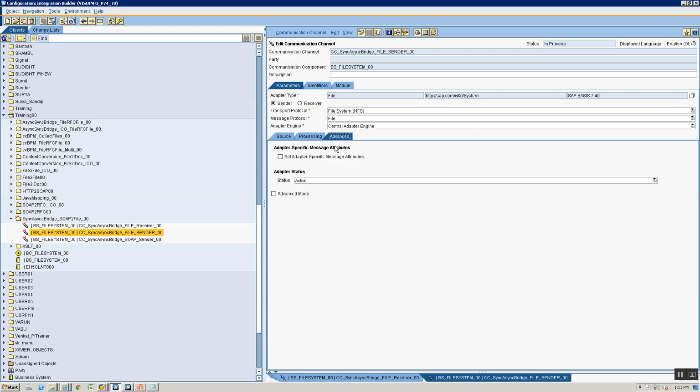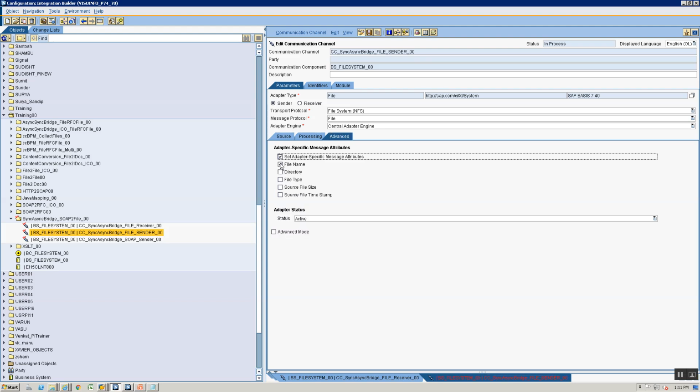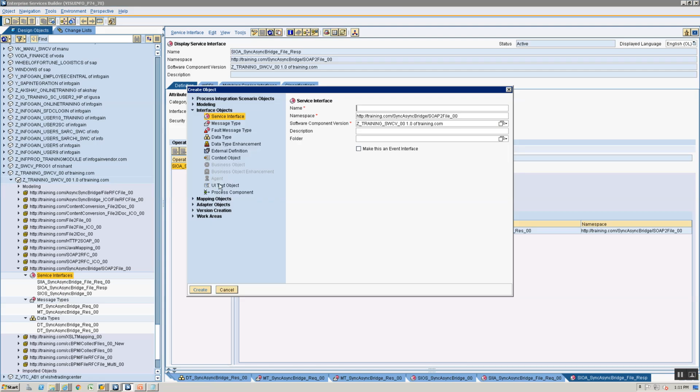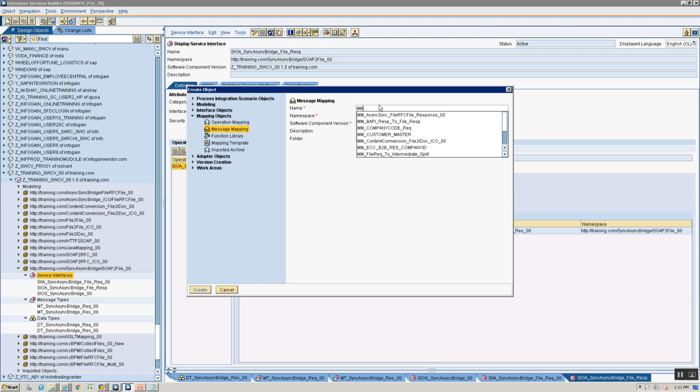And very importantly, you need to go into the advanced tab and select set adapter specific attributes and make sure that the file name is selected. With this, save your communication channel. Now there's just one change that I would like to propose in the enterprise service repository. Let's just go ahead and create a mapping.